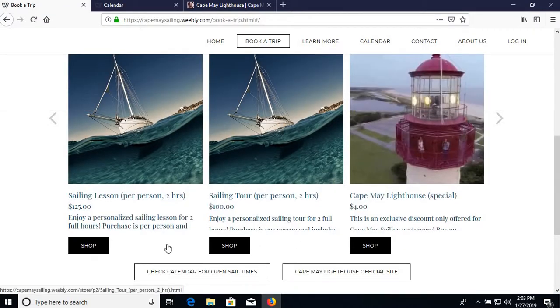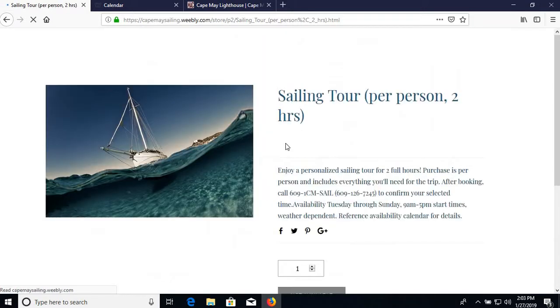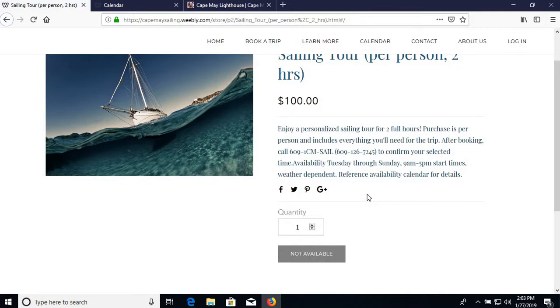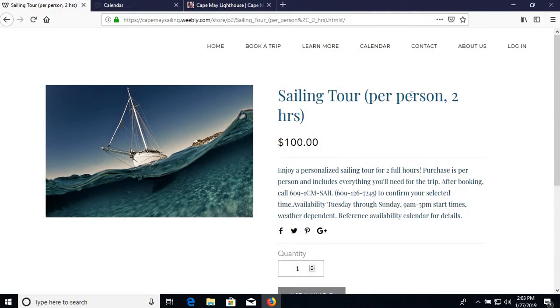And let's say that the visitor wants to do a sailing tour. So we're going to click right on that picture. Sailing tour, it's intuitive. You just click right on it. And it gives a little bit more detail about this. Now if the site were enabled, you'd be able to make this purchase. Let's navigate over to the contact page.